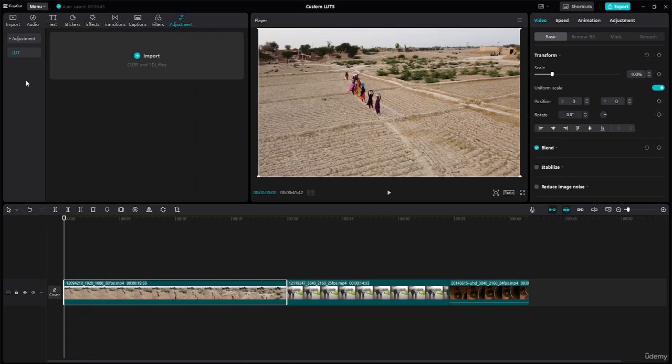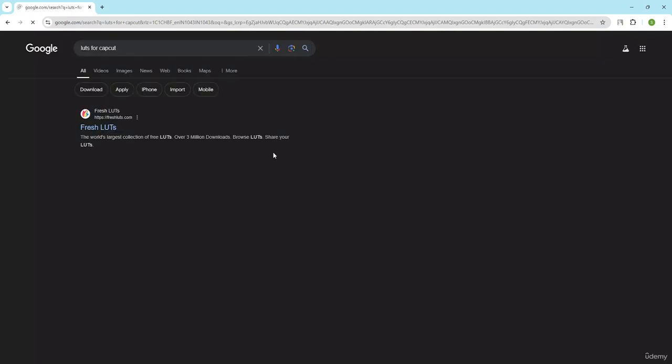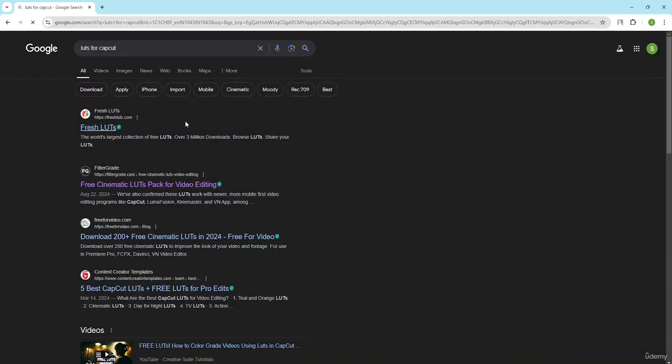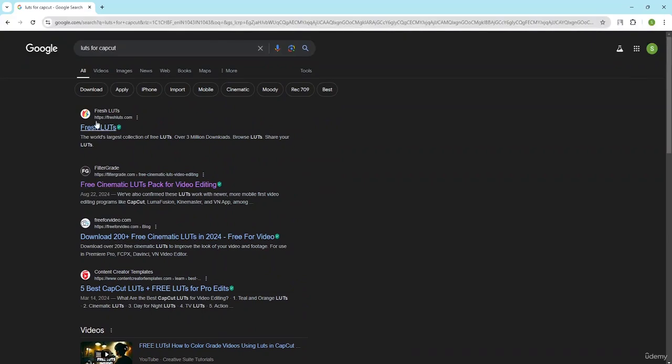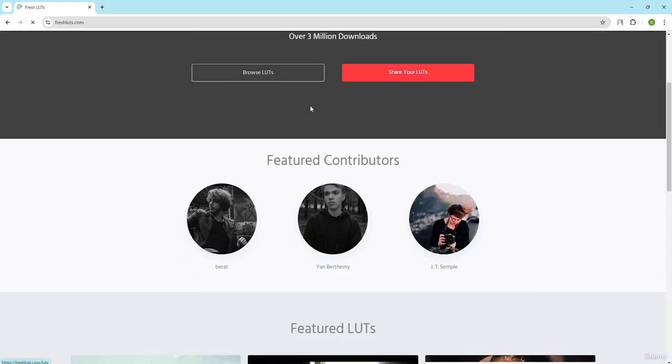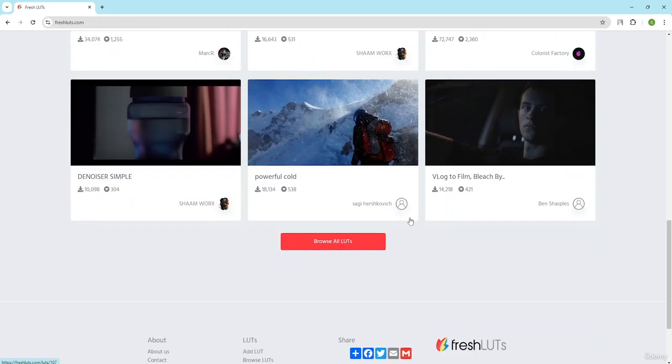So if you don't have any LUTs, there are a few methods of how you can download them. Just go to your browser and search for LUTs for CapCut, and you will see there are many websites from where you can download these LUTs totally free. Make sure to download it, and you can import those LUTs later as well.